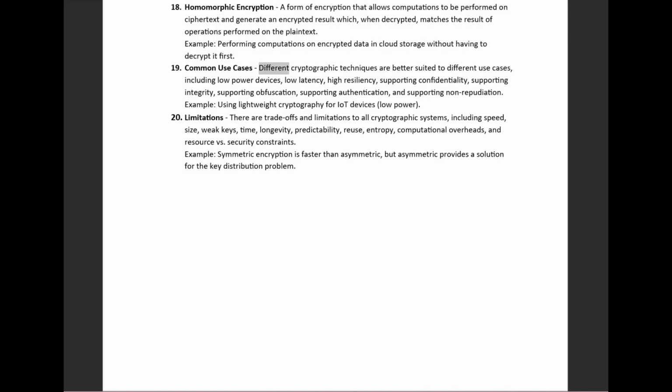Common use cases. Different cryptographic techniques are better suited to different use cases, including low-power devices, low latency, high resiliency, supporting confidentiality, supporting integrity, supporting obfuscation, supporting authentication, and supporting non-repudiation. Example, using lightweight cryptography for IoT devices, low power.